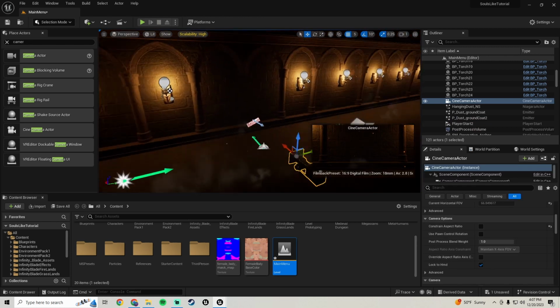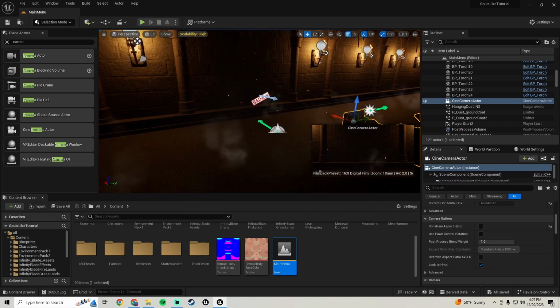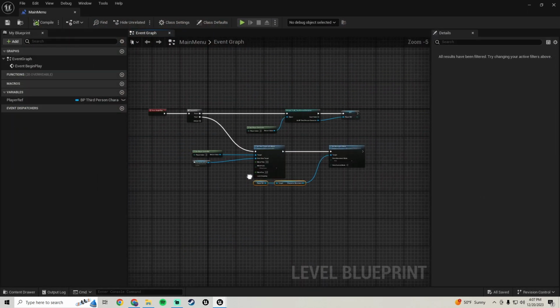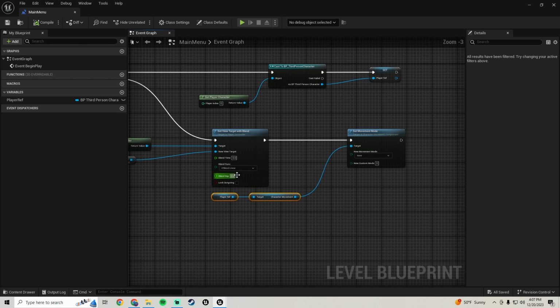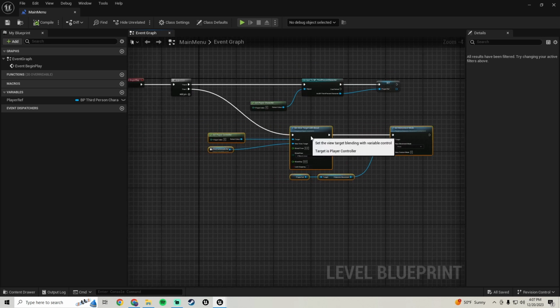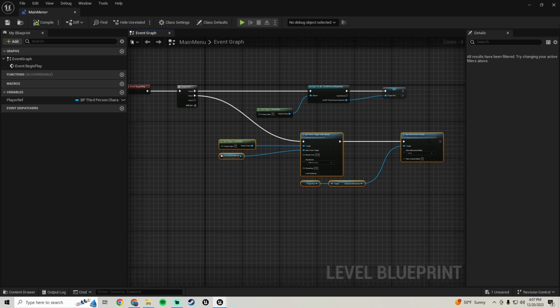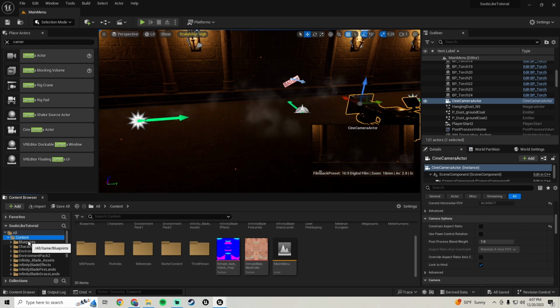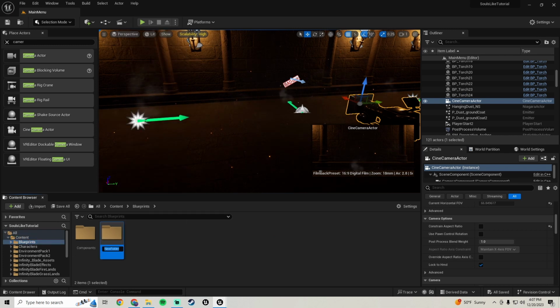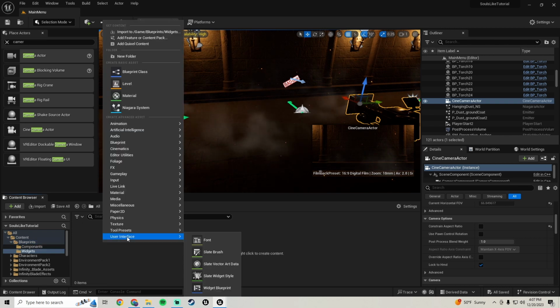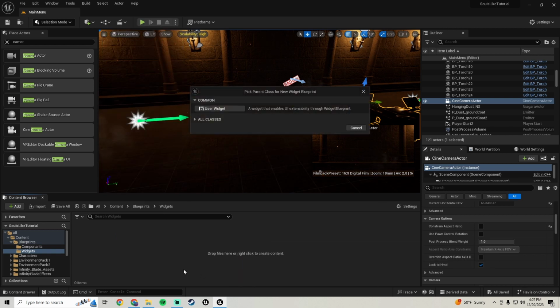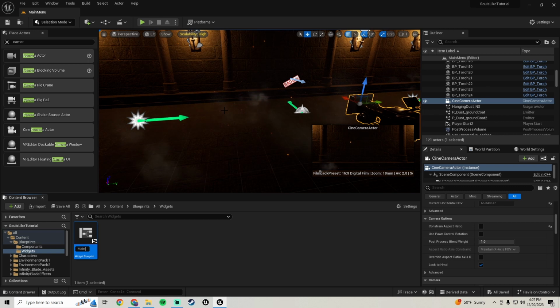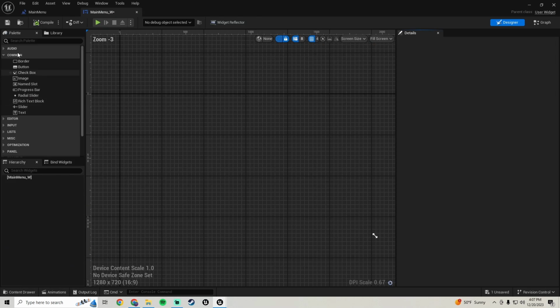Alright, so the next thing we want to do is we'll do a save right here. We'll go into our level blueprint, and we want to create our widget here actually, so we can just move all of this, and we're going to add a pin to the sequence node. So let's just go ahead and make our widget. We'll go into our blueprints folder. We're going to make a new folder called widgets, and then we'll open that up, right click, go to user interface, widget blueprint, user widget, and we're just going to call this main menu underscore W for our main menu widget. So we'll open that up, and we'll go up to the search.